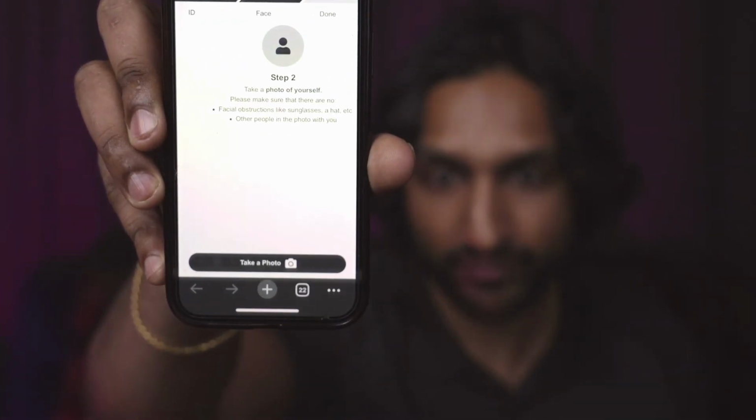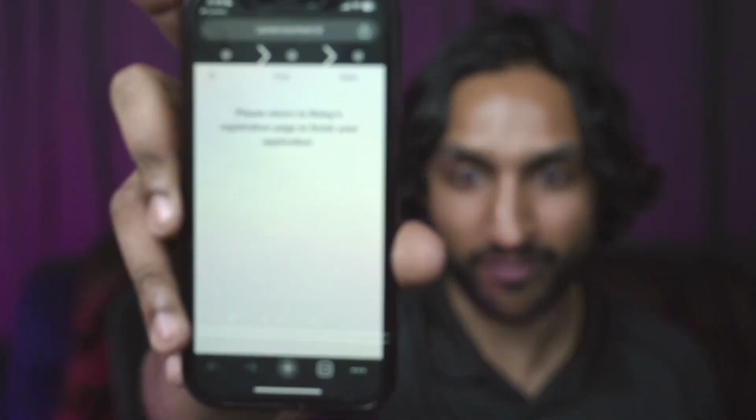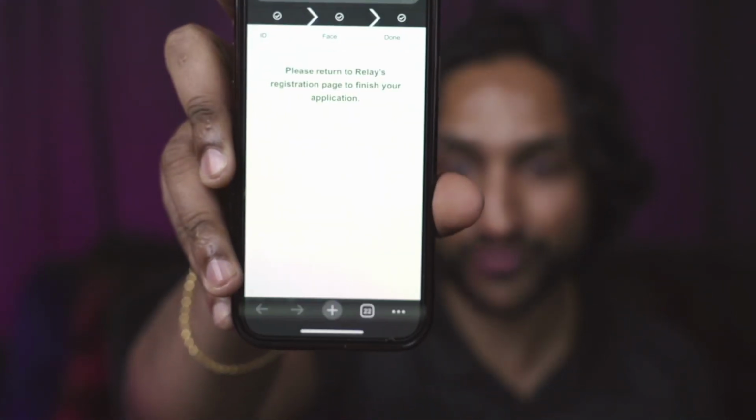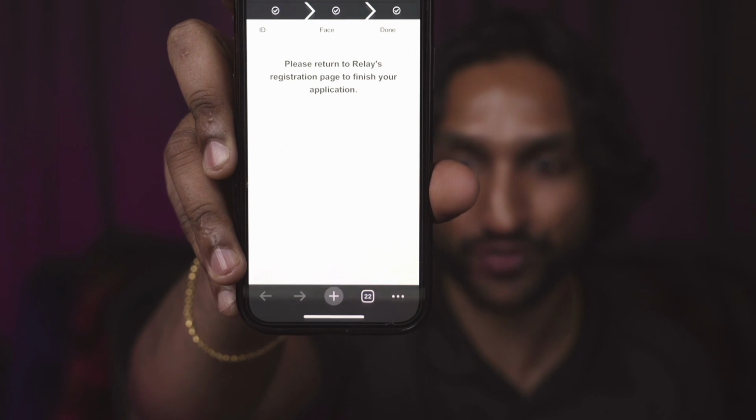This is what the screen's going to look like. Remember, no facial obstructions, no sunglasses or a hat. It's asking me to open my mouth, close my mouth, and hold steady. There we go. And it's processing. Please return to Relay's registration page to finish your application. Just like that, we've completed the document verification and photo ID verification. Let's get back to the flow.